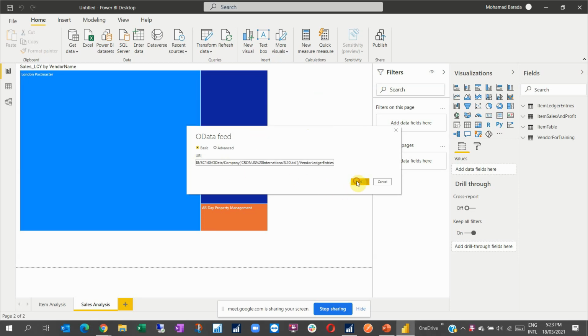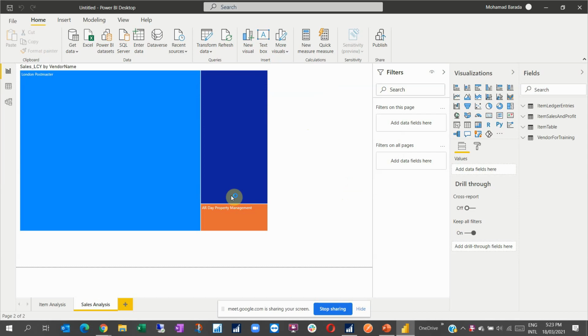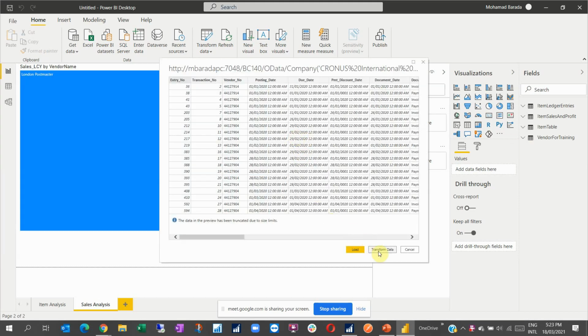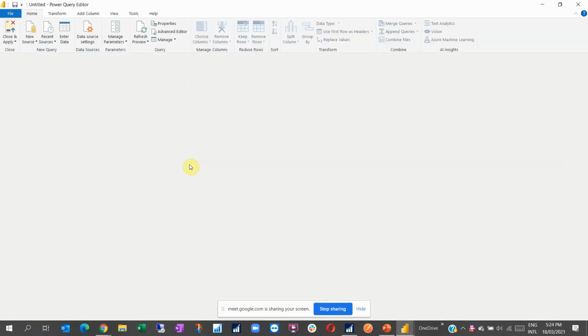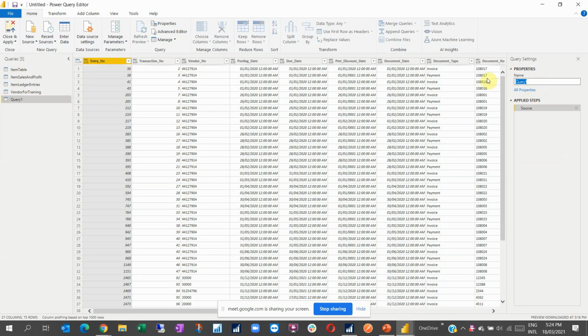Okay, I'm trying to bring all, I mean I brought the item ledger entry and vendor ledger entries. I'm doing the same just to make sure that we are all having the same data. So vendor ledger entries.